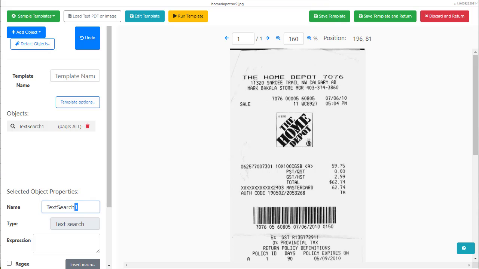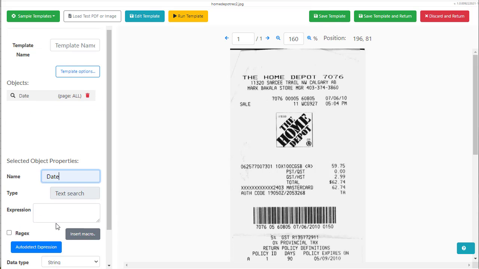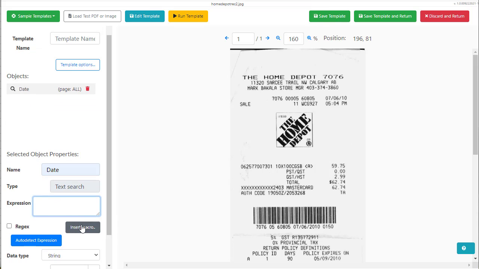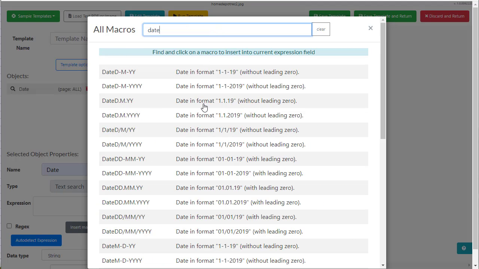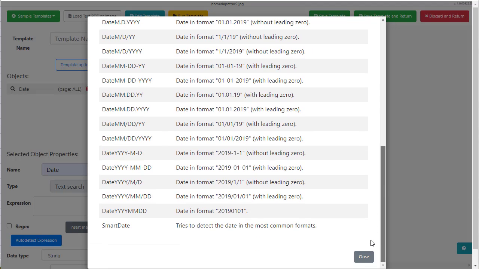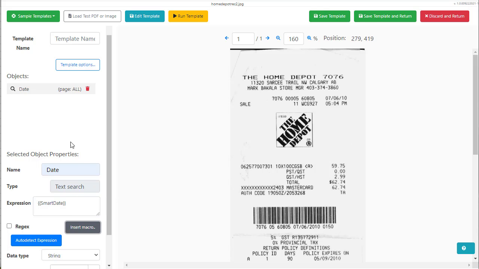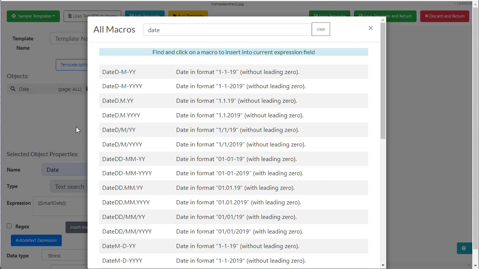So add a field based on a text search. We'll call it date. Let's see if it finds the date. We're going to insert the smart date, insert macro, date, right? Scroll to the bottom here, look for smart date and click on it and see if it's finding the date. Insert the macro, that's enough for now.